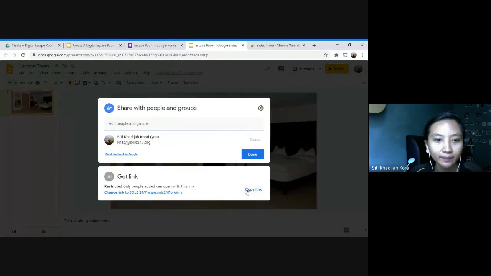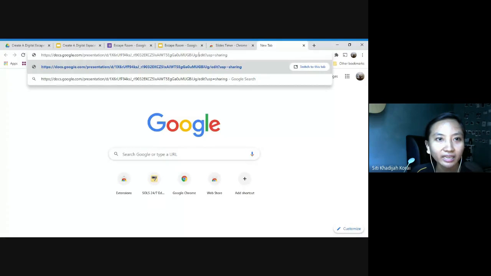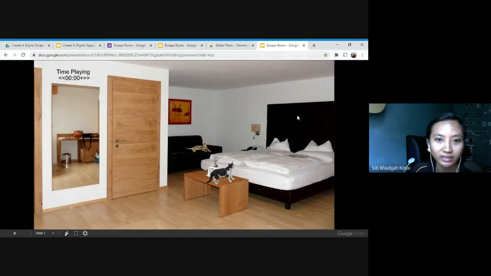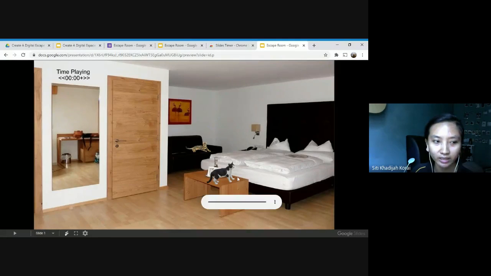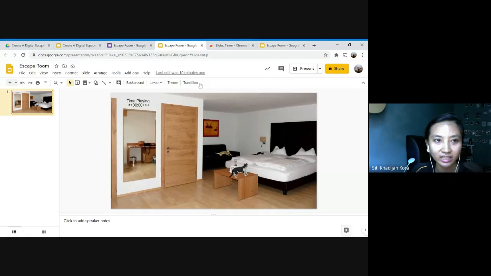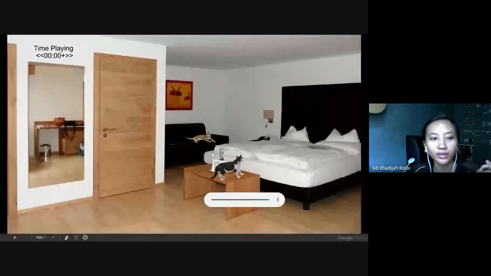Copy link. So now I cannot show you. Here it says edit. So now if you go to preview, this is the one that you are sharing with your friend. If you change edit into preview, they are going to view their screen like this one instead of seeing things like this.